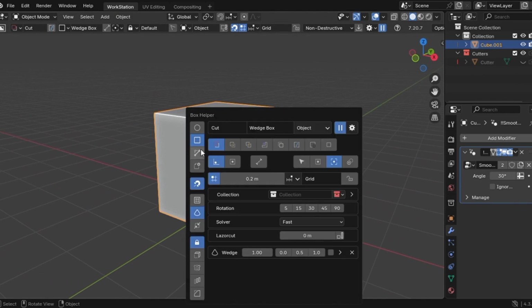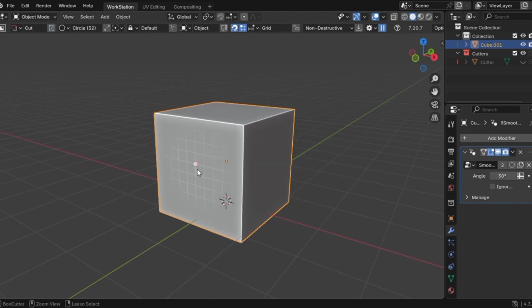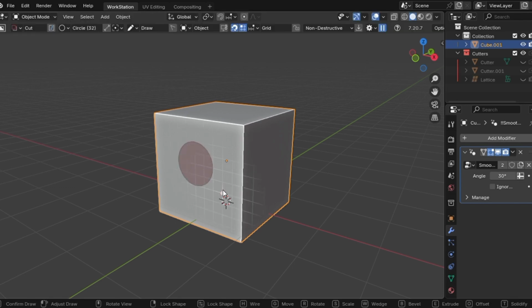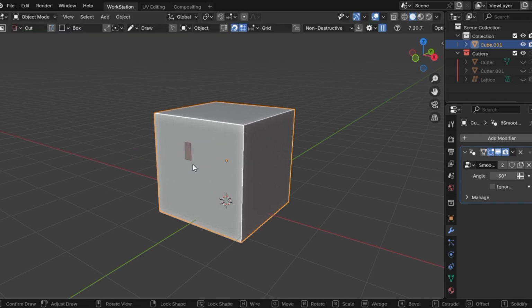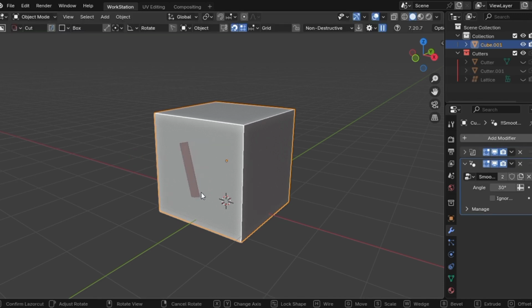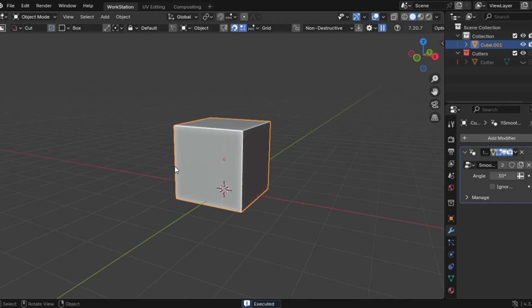Now, let's go over some essential navigation controls in Boxcutter. Scaling the cutter. If your cutter is too big and you don't want to redo it, simply press S to scale it up or down. Moving the cutter. To reposition the cutter without cancelling, press G to grab and move it anywhere you like. Rotating the cutter. Need to rotate the shape? Just press R and it will rotate smoothly. That's it. These simple shortcuts will help you quickly adjust your cutter without starting over.